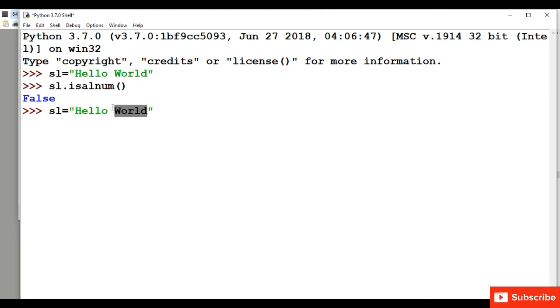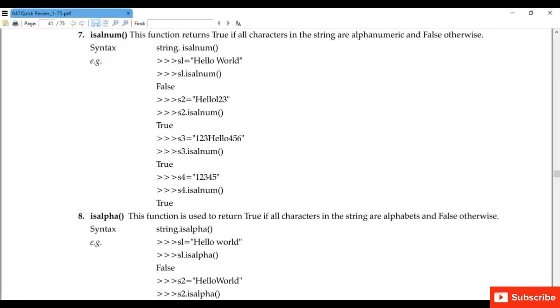Next is isalpha. This function is used to return true if all the characters in the string are alphabets. अगर string में सभी characters alphabets हैं तो हमारे पास output में true आएगा. Otherwise it will return false. For example, we have taken a string s1 is equal to hello world. Now we are checking whether all the characters are alphabets. So if there is a space, then we will get false as an output. If there is no space in the string, we will get true as an output, since all the characters are alphabets.